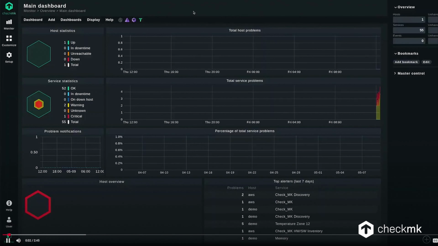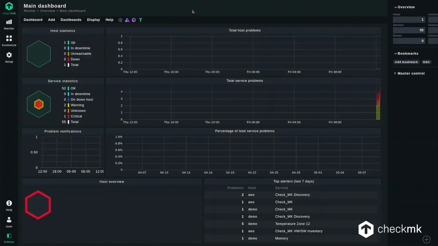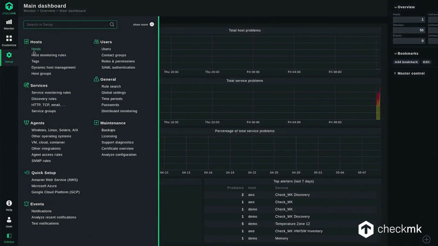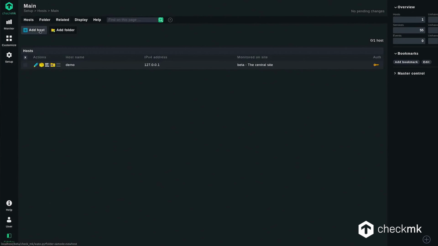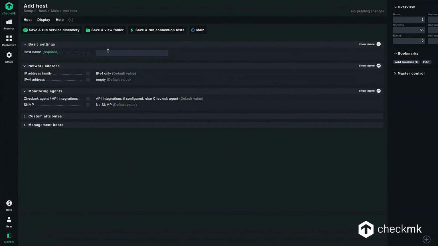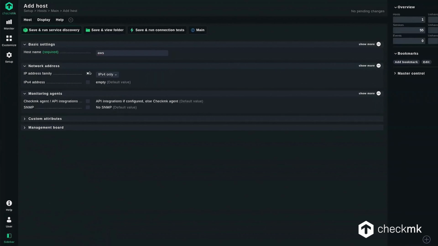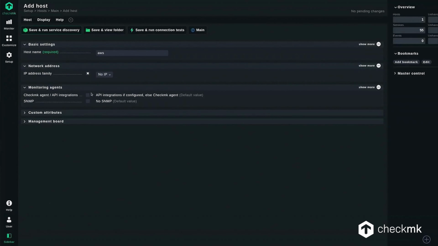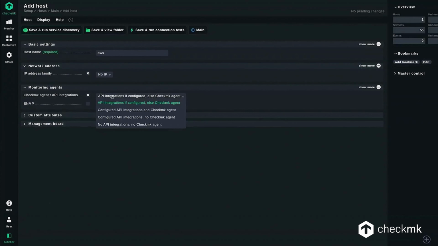Yes, so we basically start off with an almost empty site. To set up the AWS monitoring, we obviously need to start off with a new host. So let's go ahead and create a new host. Give it an appropriate name. Then also, we do not need an IP address because we'll be using the AWS special agent rule. So we also can unselect the Checkmk agent. Then go ahead and save this.